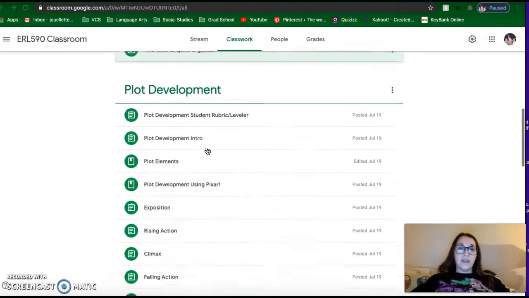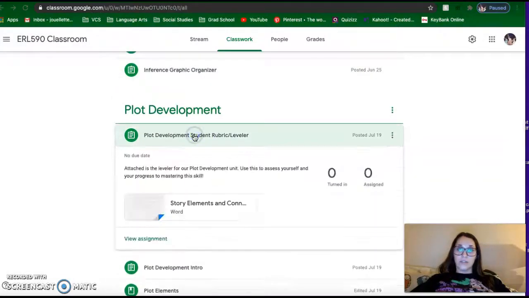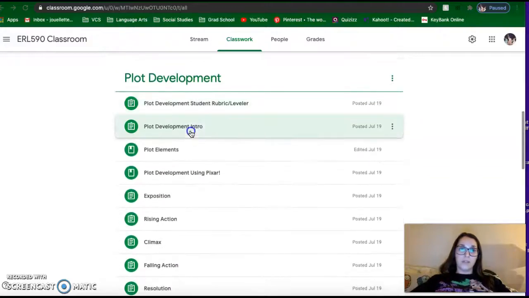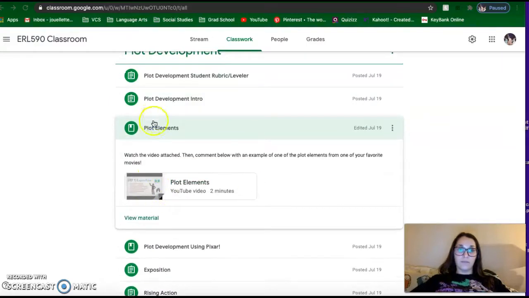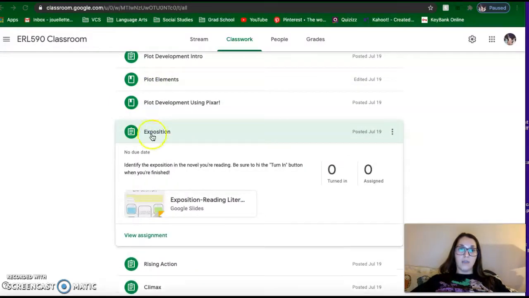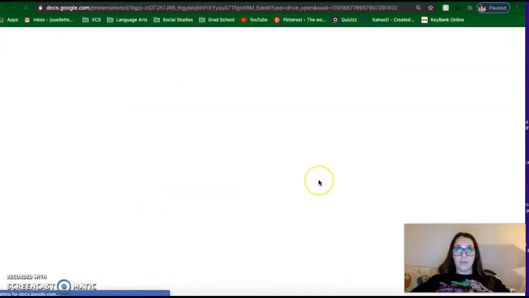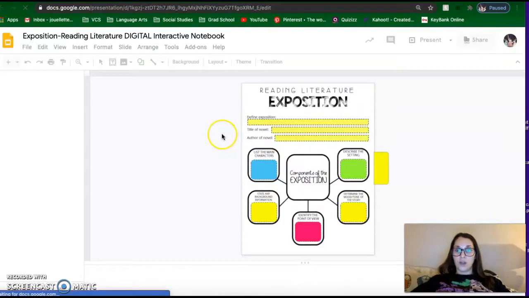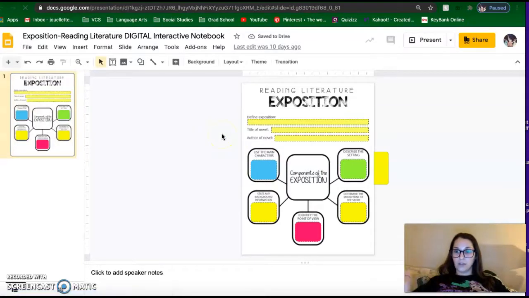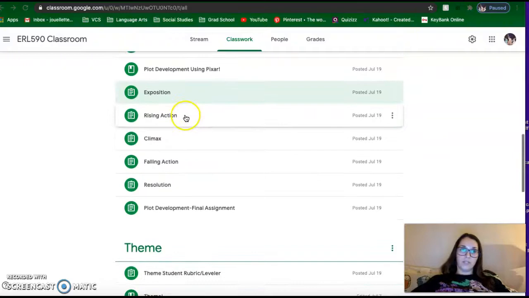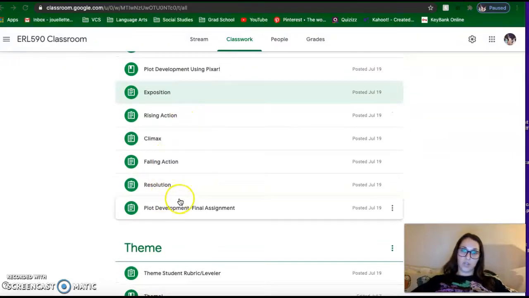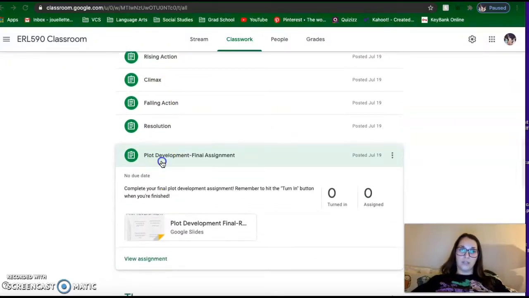So I have things like that for pretty much all of my skills here. This is my leveler for plot development. We have some interactive notebook stuff. We have some videos to help them. And then for plot development, they have an interactive notebook page for each part of the plot diagram. So exposition is here, and they have to either do it with their independent reading book or with the class novel. So we have exposition, rising action, climax, falling action, resolution, and then just the final put it together assignment as well.